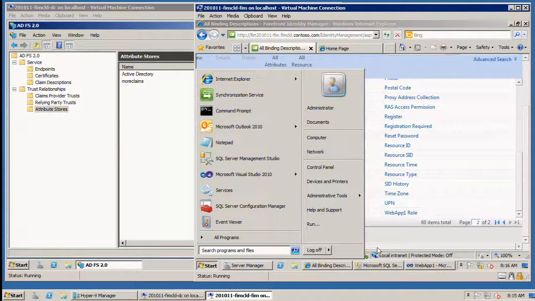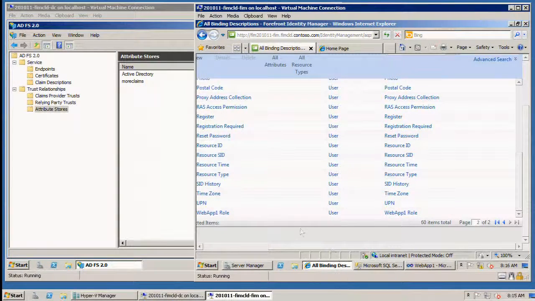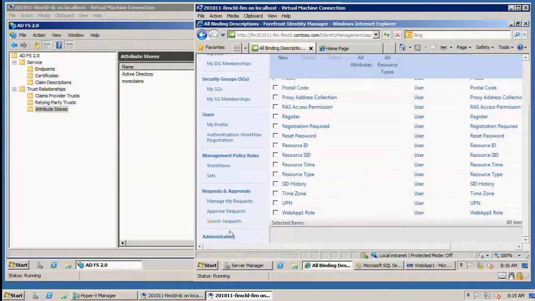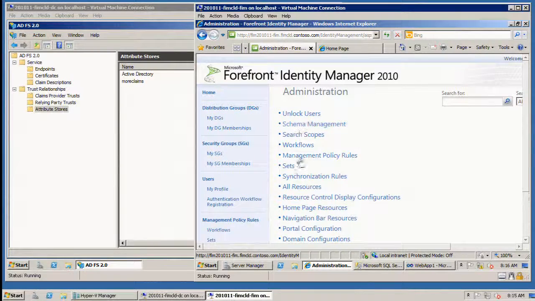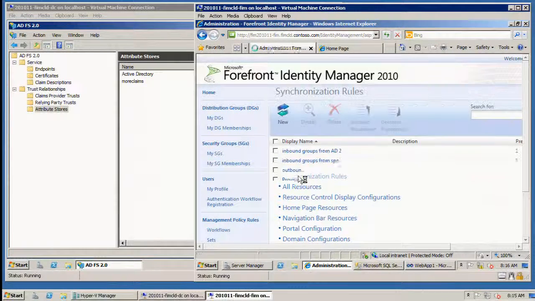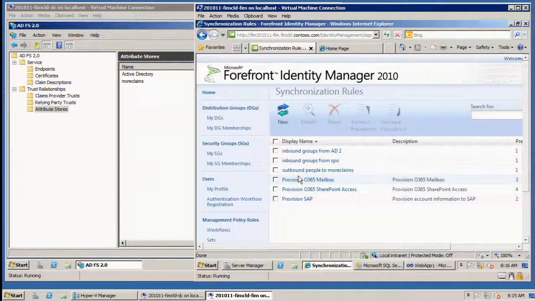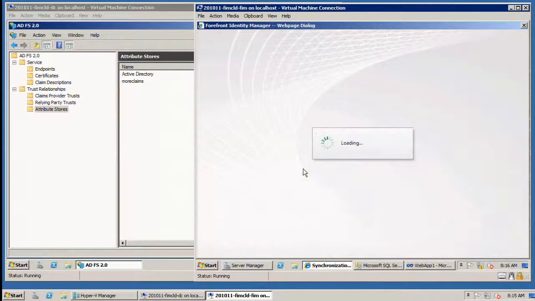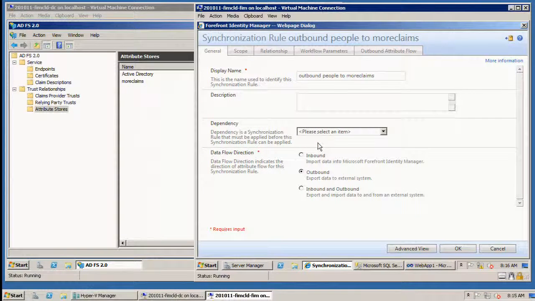I can then define a synchronization rule. If I go back to FIM, I can define how do I get that data into the database. In the old days, like 2007, when I was using ILM, I'd have to actually go and write code for that. Now it's a little bit easier. I have a synchronization rule that basically says, for all my users, when the user shows up, I can create a row for them in this more claims database.